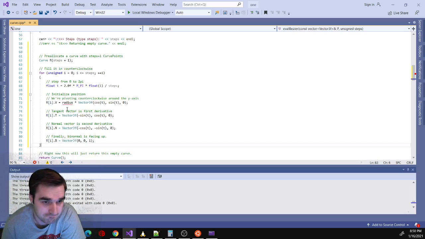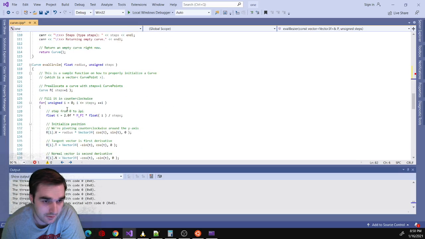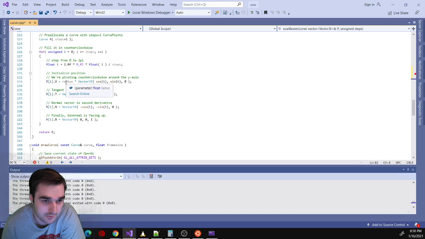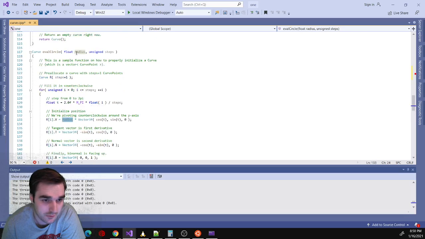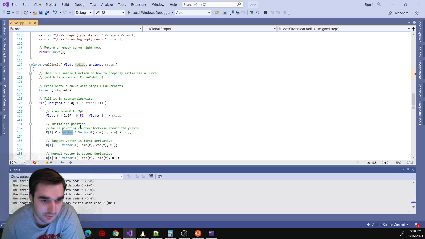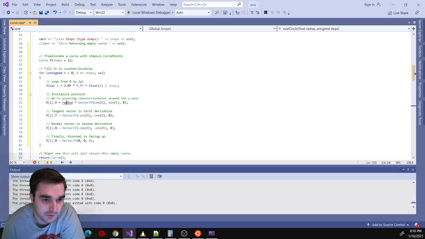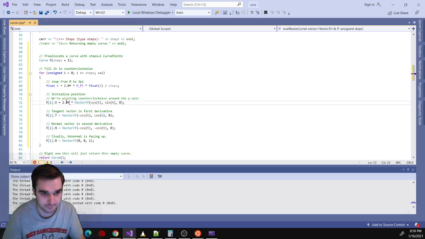So radius is not defined. Where do we get the radius? Radius is an input. So we can change that to be something defined like a radius of 2.